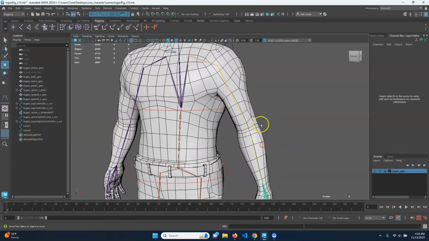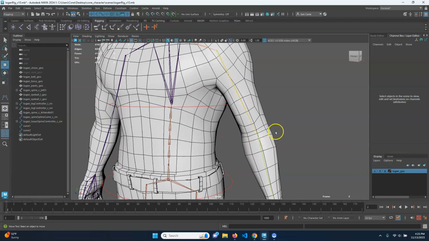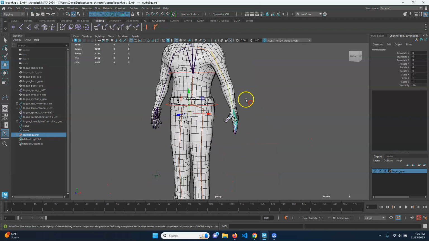All right, now we're going to do the next controllers here. So we have an elbow and we have a wrist. So I just want to show you a couple different ways of basically making things. So we'll go ahead and I'm going to make one for here. This time let's go to create, NURBS primitives. You do not want to use a square. I'm just going to show you real quick why.